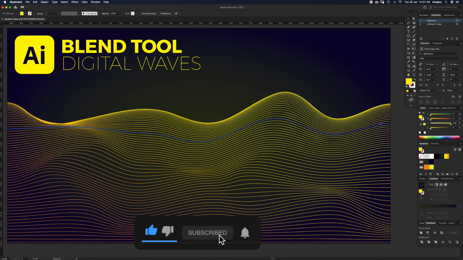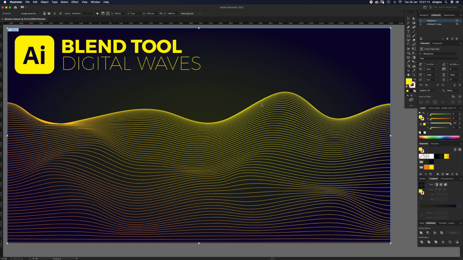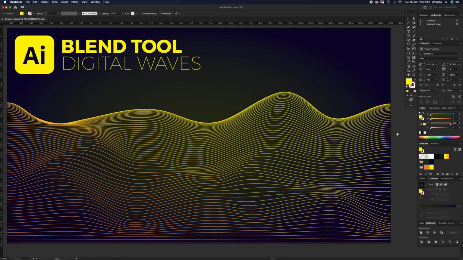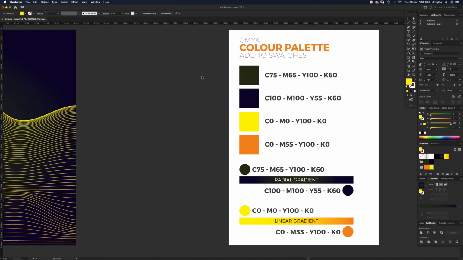If you want to follow along at home, the artboard document size is 1920 pixels by 1080 pixels high, and the colors you're going to need, if you want to copy these colors exactly, it's a CMYK document. So you're going to need these four colors here, and we're going to have a radial gradient and a linear gradient. I'm going to come back to those and show you how to do those when we get there.